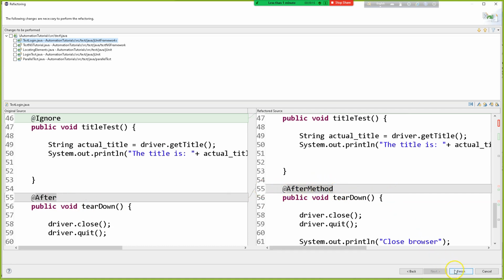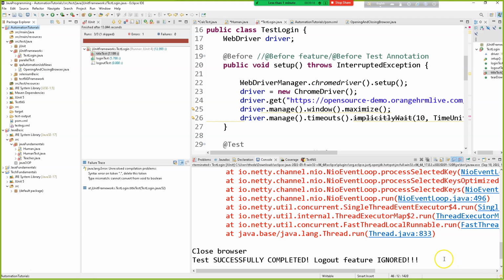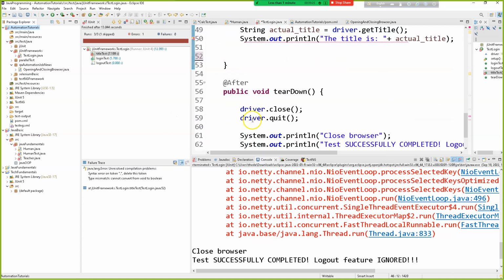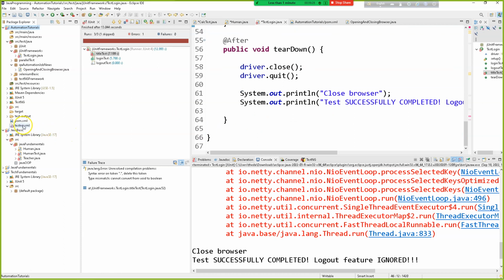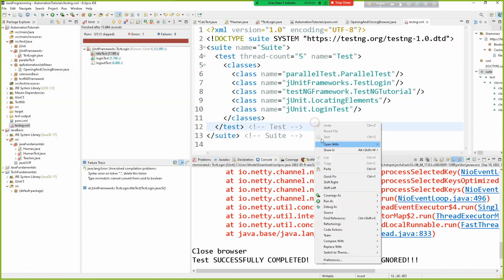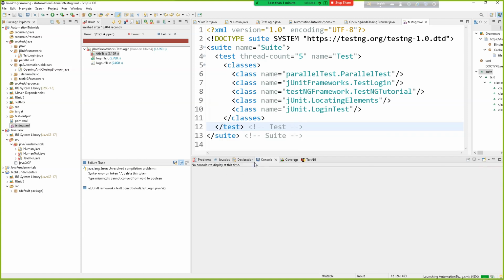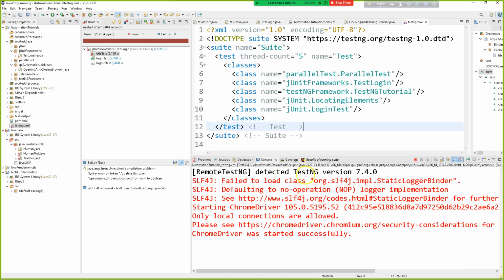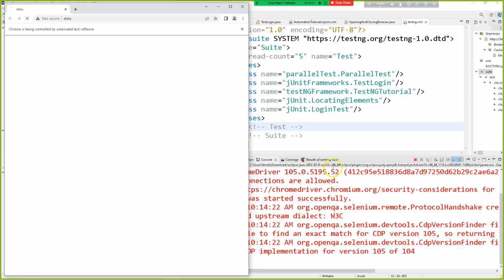Now if I just click finish, the TestNG XML file has been created. Now you can even run it from here. Now you see the test engine, no more JUnit.